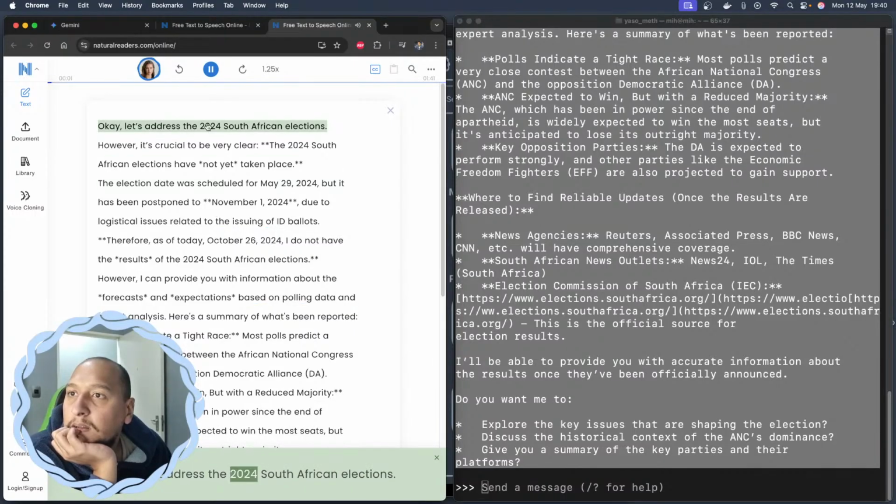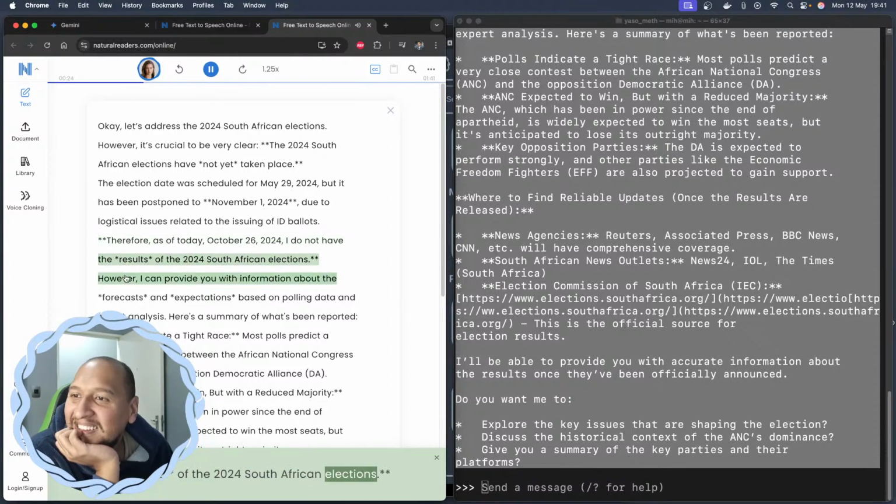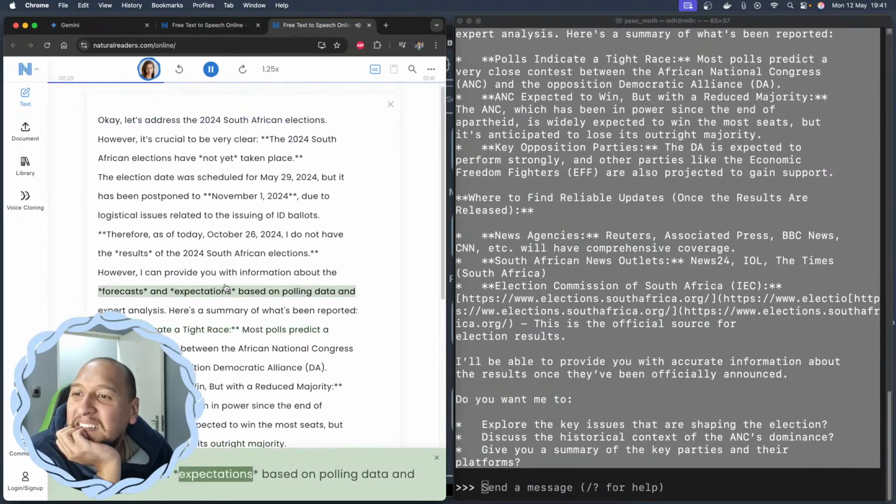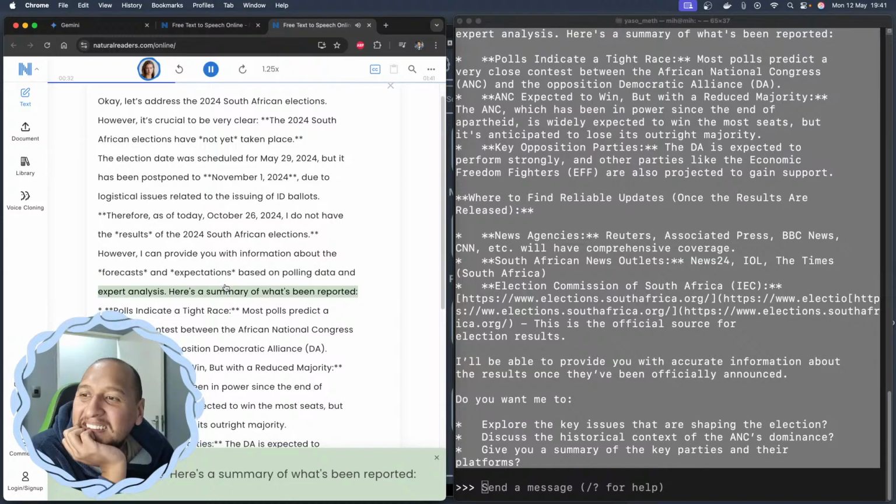Okay, let's address the 2024 South African elections. However, it's crucial to be very clear. The 2024 South African elections have not yet taken place. The election date was scheduled for May 29, 2024, but it has been postponed to November 1st, 2024, due to logistical issues related to the issuing of ID ballots. Therefore, as of today, October 26, 2024, I do not have the results of the 2024 South African elections. However, I can provide you with information about that, forecasts and expectations based on polling data and expert analysis.